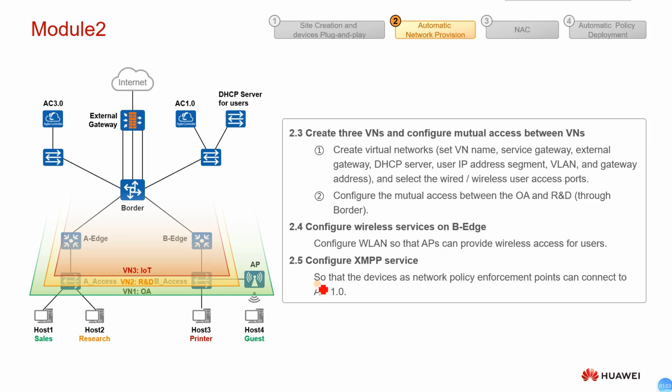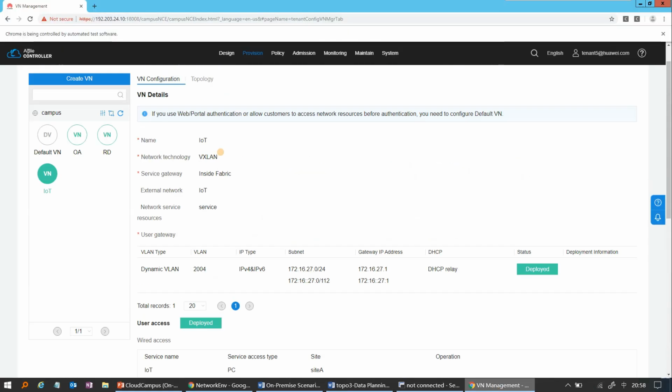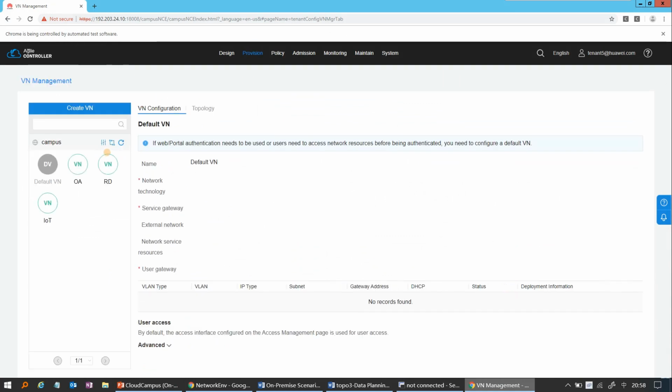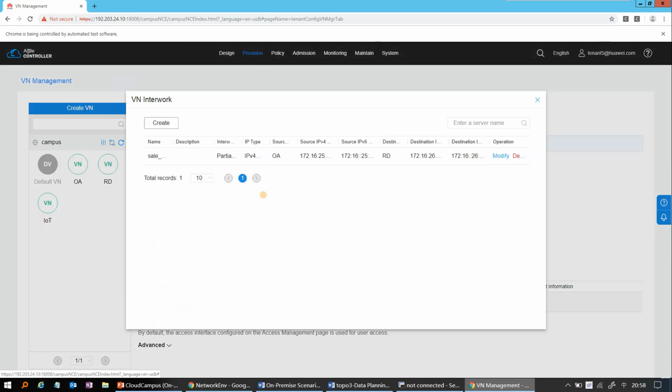For example, in this case, we want the sales user to communicate with the research user. They are in different virtual networks, and by default, they cannot communicate with each other. But if we want them to communicate, we must finish the mutual access configuration. So let's go to the provision logic network, and you can see we have a little button here, VN interwork. Okay, click this one, and I have already defined a policy.